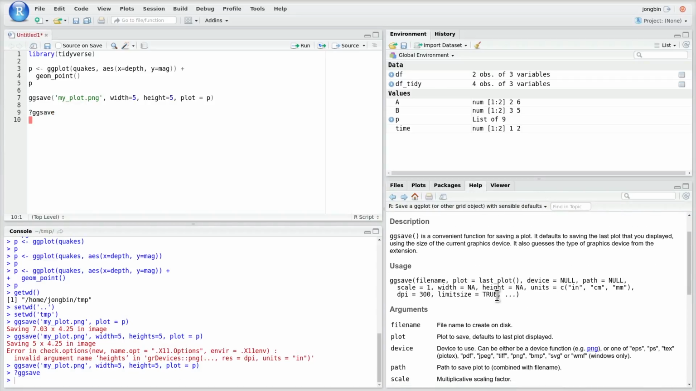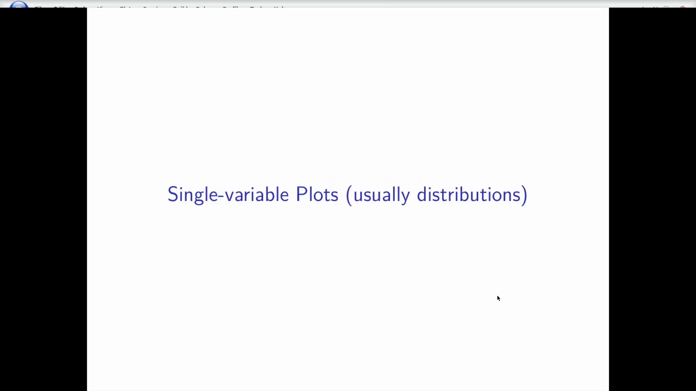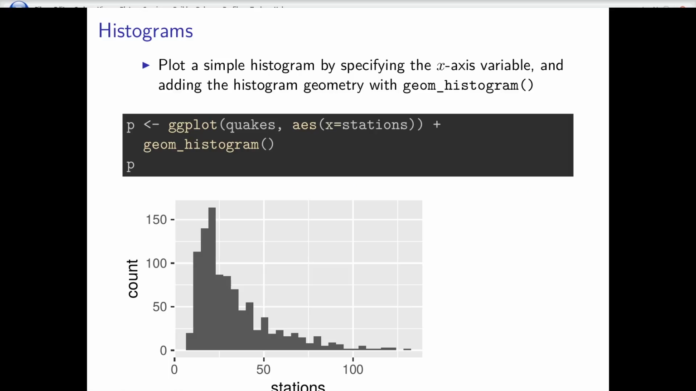Next, let's look at plotting single variables. So we'll take a look at how we plot single variables and then two variables, and then we'll look at how we adjust some visual details. So for a single variable, you're probably just trying to plot the distribution, which you do with a geometry called histogram.